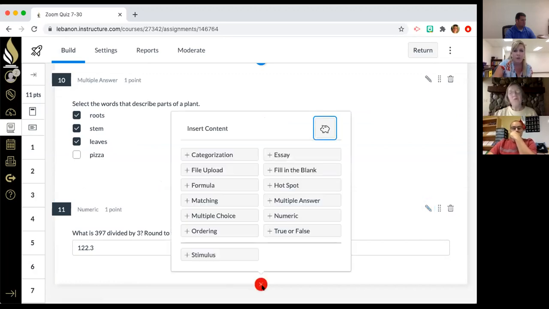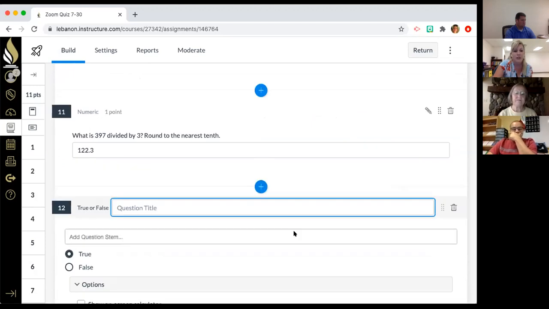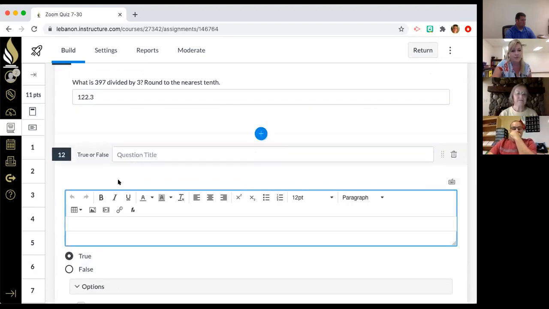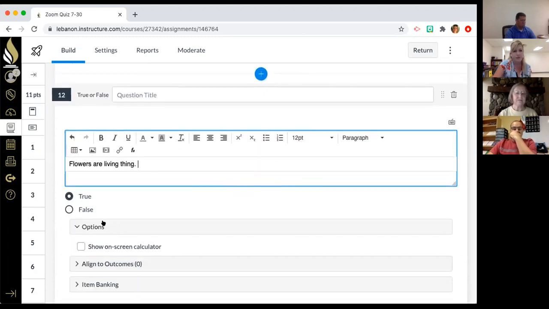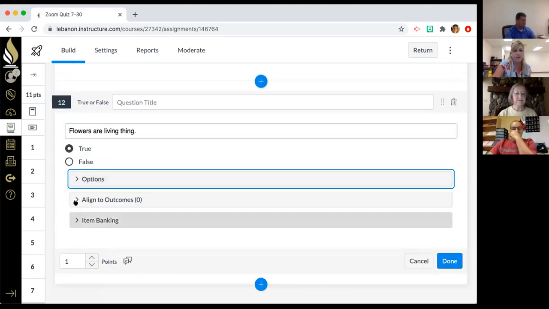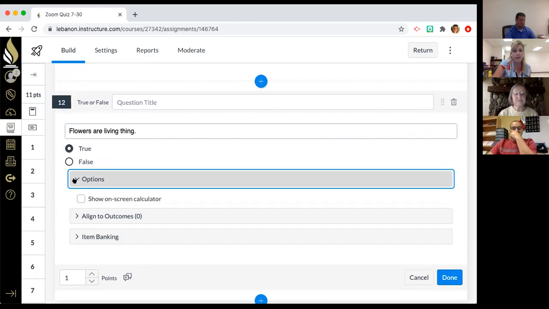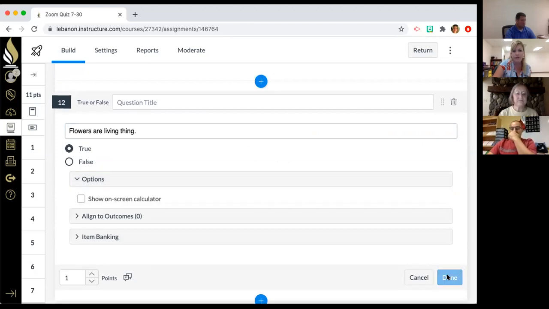All right, one more, I think. True or false? This one's very easy. Flowers are living things. Piggyback off Wade's living things. True or false? So there's true. If I click options, that's only for an on-screen calculator. So I'm going to click done.